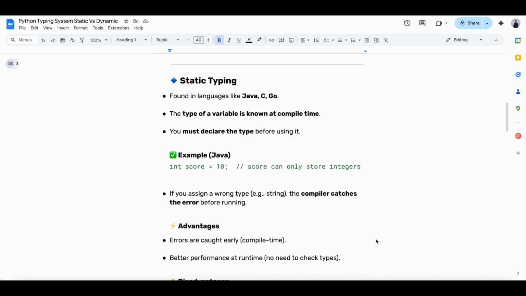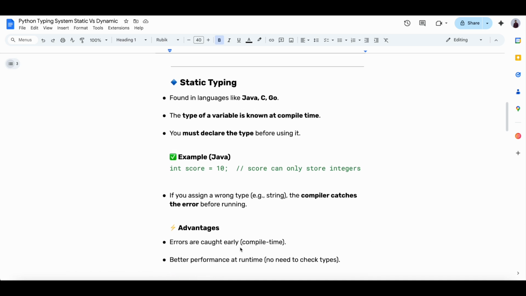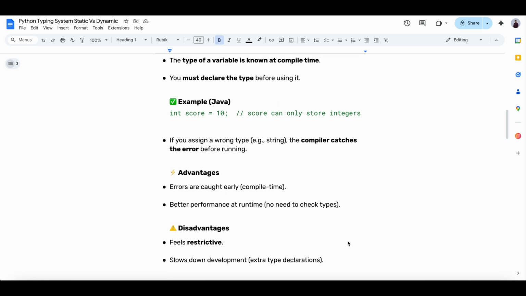So what are the advantages? Errors are caught early, during compile time itself. Better performance at runtime, no need to check types. Then what is the disadvantage? It feels restrictive, slows down development, and extra type declarations are needed.